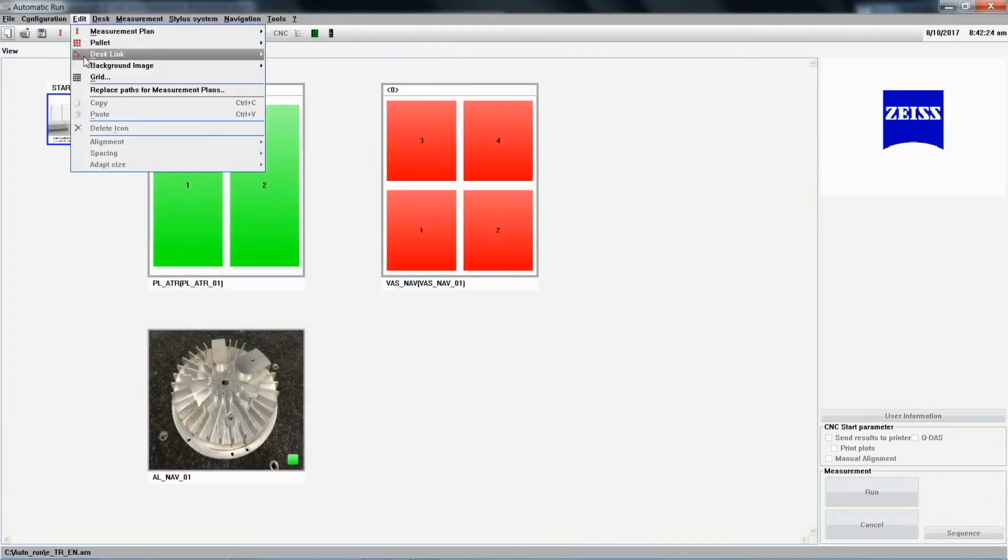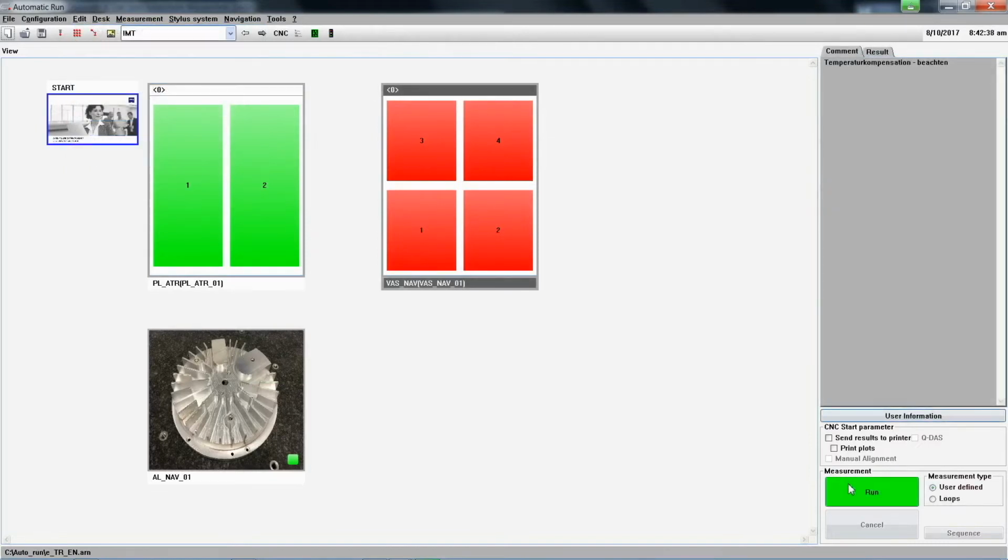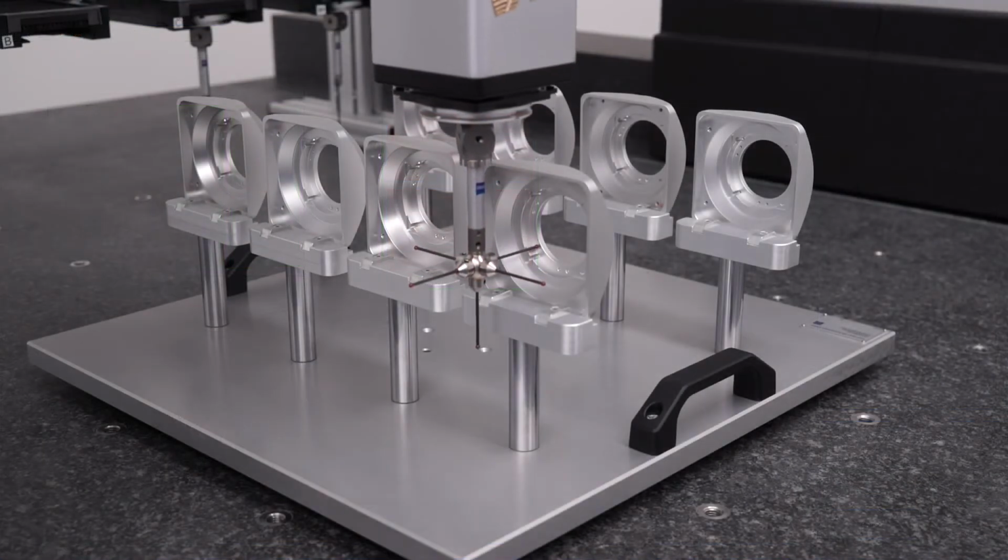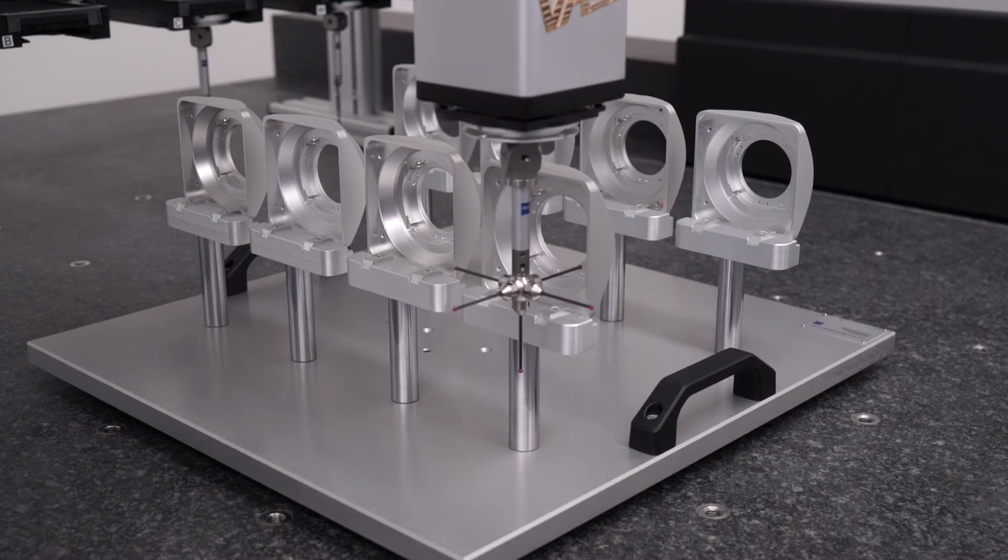The final chapters will explain all menu functions so that you will be able to independently create your own automated pallet and batch measurements.